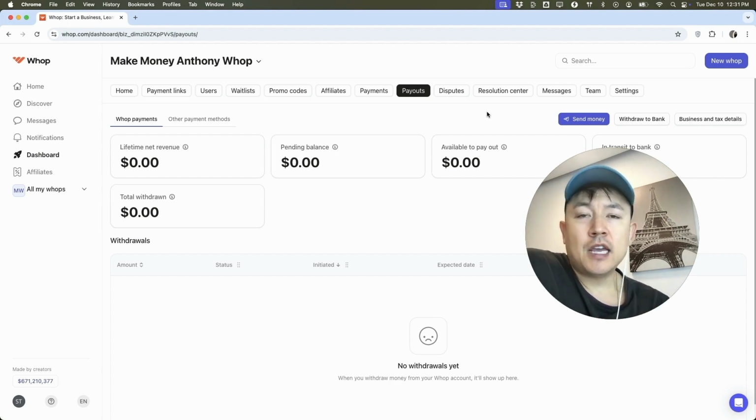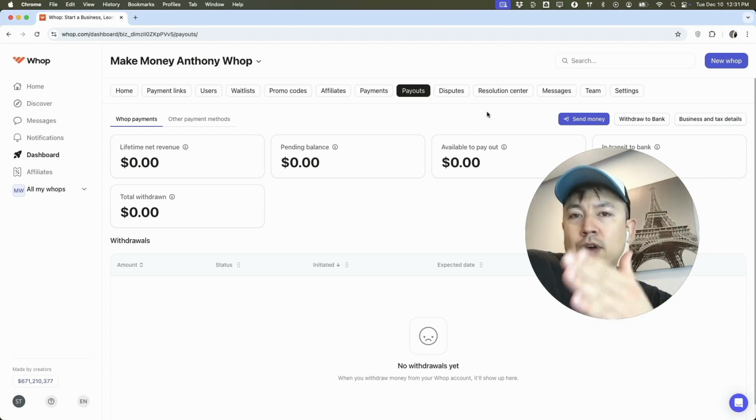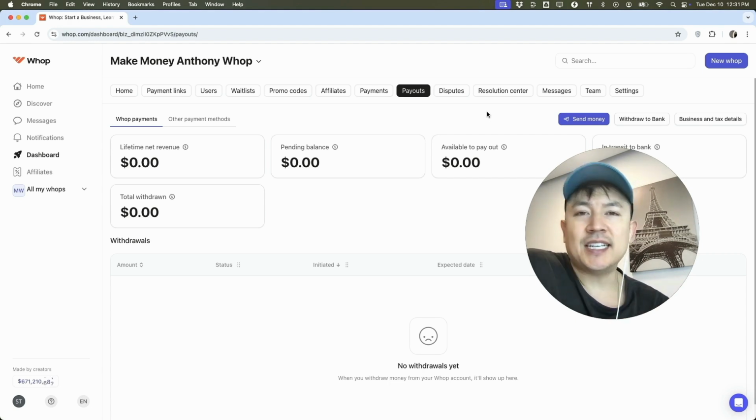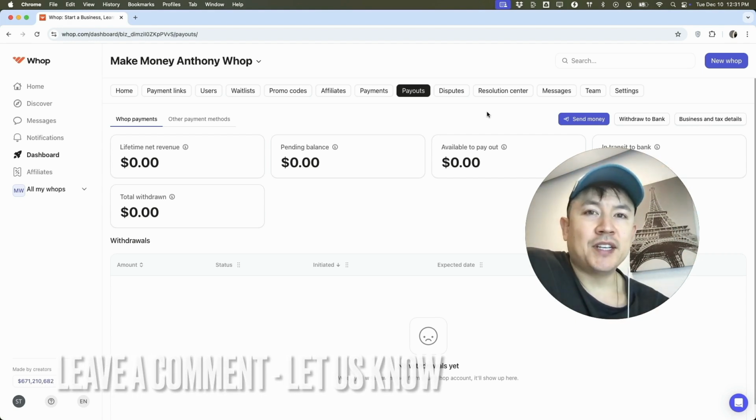So there you have it, guys. If you're wondering how to link or connect your Stripe to your Whop community, that's the easiest way I know how to do it. If you know an easier way, be sure to leave a comment below. Let the rest of us know how you did it.